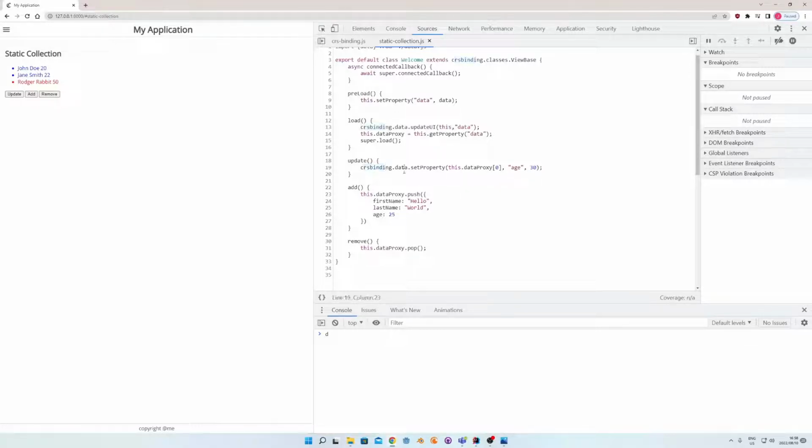So how do I update the value? I use CRS binding.data.setProperty. I pass in the context. In this case, it's the first item in the proxy array. I want to update the age and I want to set the value to 30. So when I click on the update button, now it's 30.